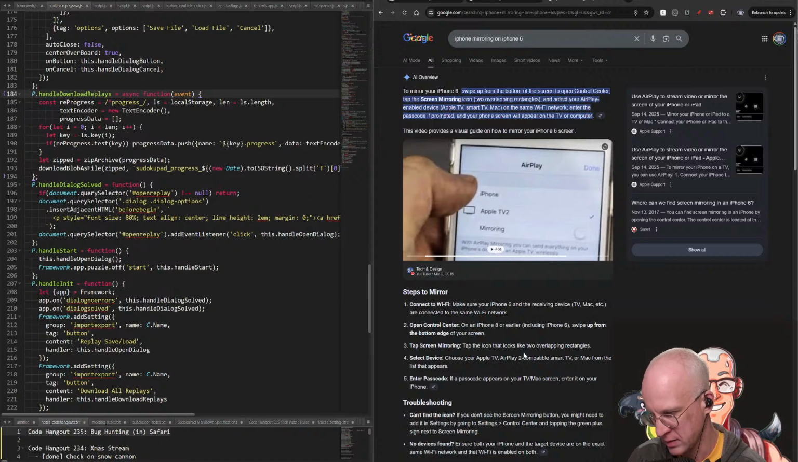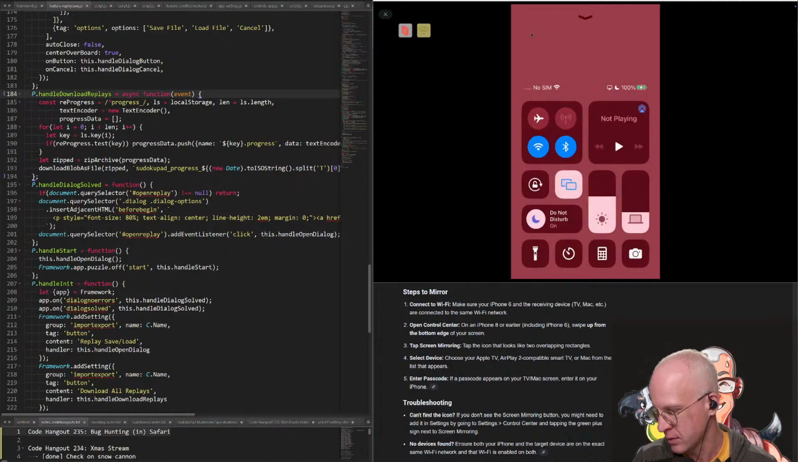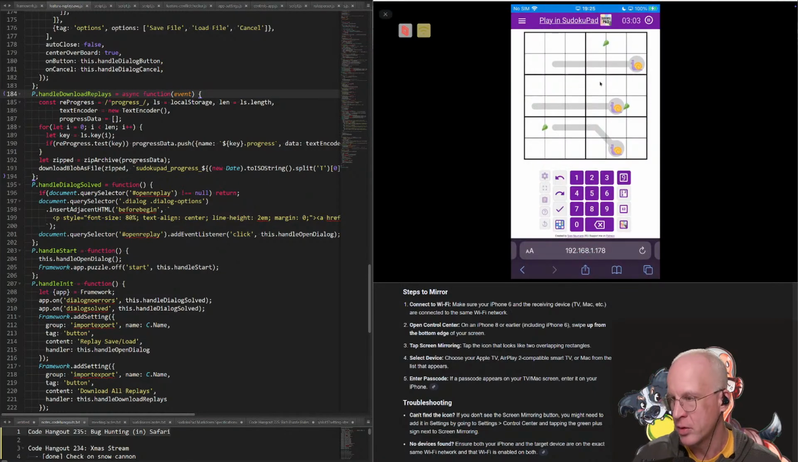I don't... Oh, wait. Is it this icon? Screen mirroring. Okay. Screen mirroring. Select device. Sven's MacBook Pro. Okay, it goes full screen, which isn't great. I was hoping it wouldn't be full screen. Okay. Can I now go to the browser? I mean, okay, at least we'll see it.